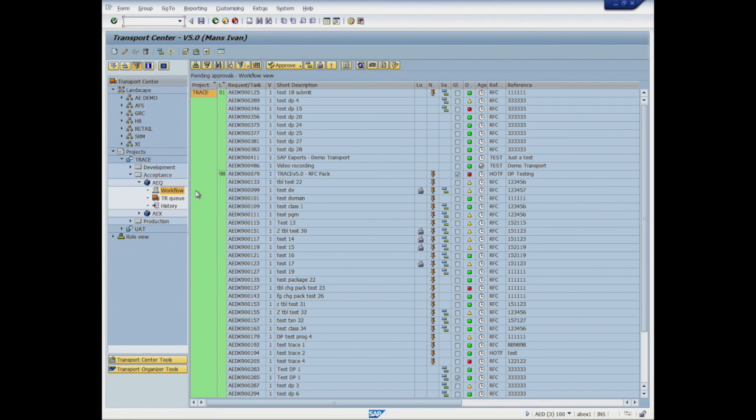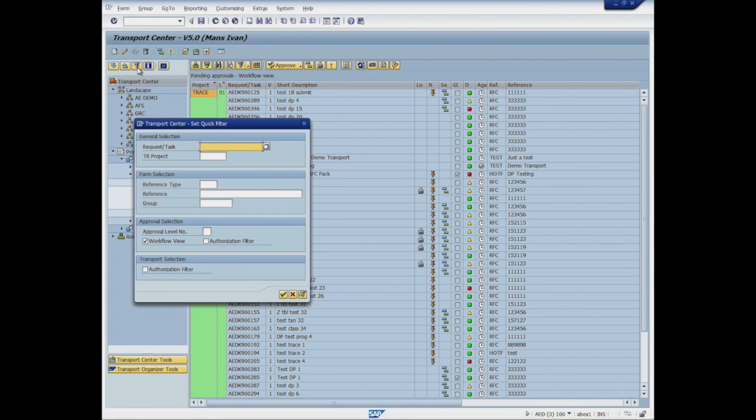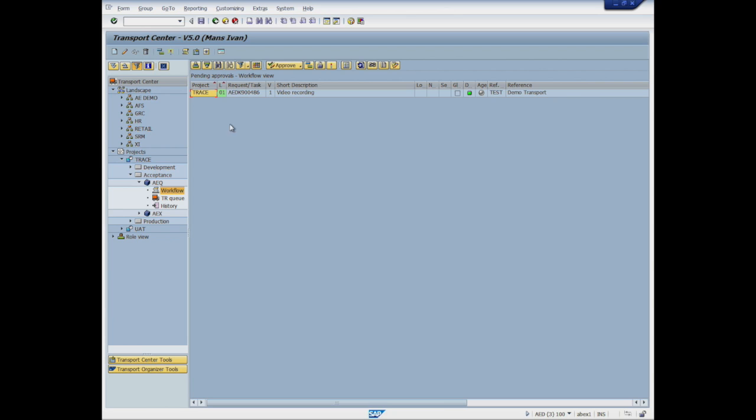Now, keep in mind, this is a demo environment, so we do see an enormous number of transports here. So I'm just going to put a local filter. I only want to see the transports which are being used for the video recording, and here we go. This is the transport that we've just created.